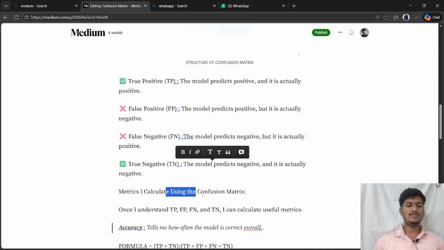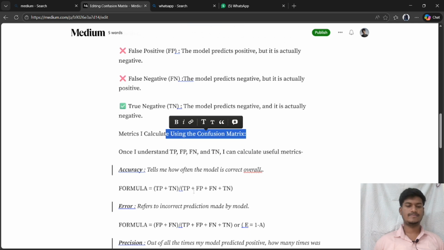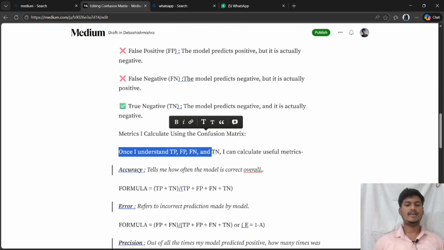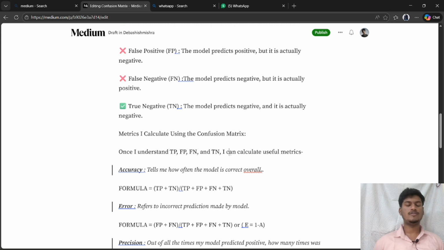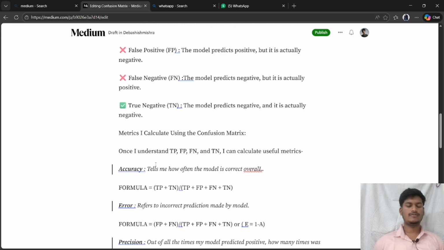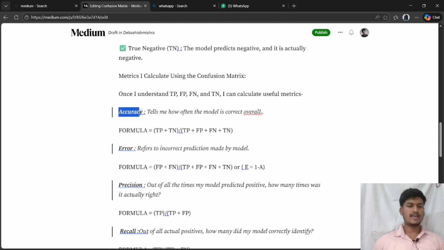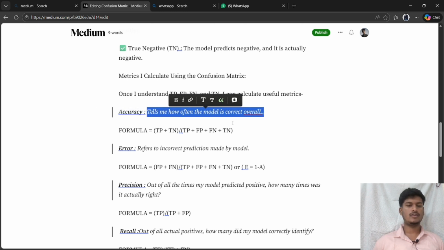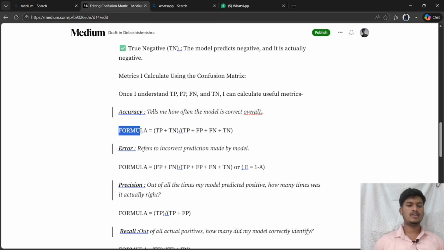Metrics I calculate using the confusion matrix. Once I understand TP, FP, FN and TN, I calculate useful metrics. The first formula is accuracy. Here, accuracy tells me how often the model is correct overall. The formula is TP plus TN upon TP plus FP plus FN plus TN.